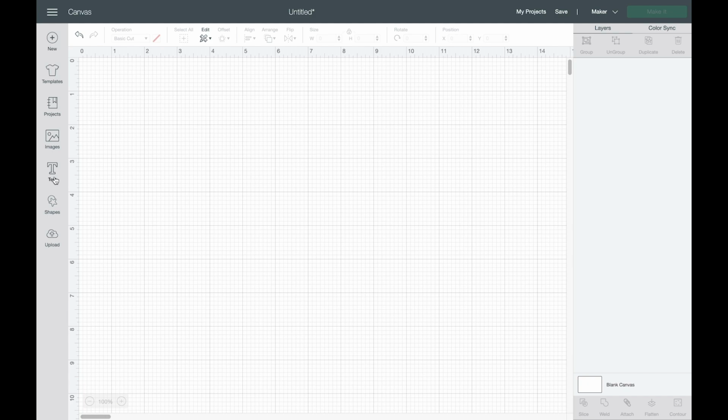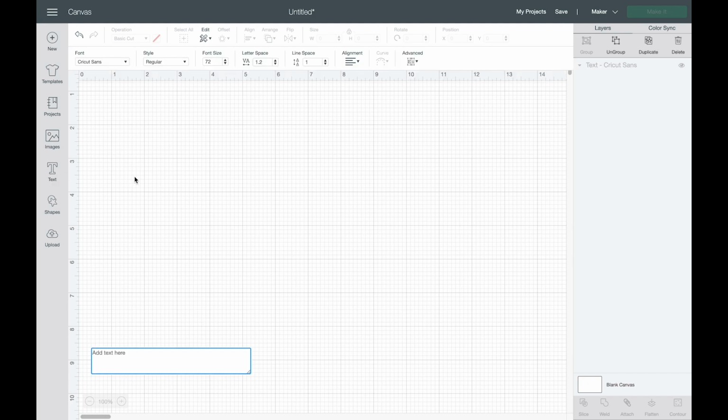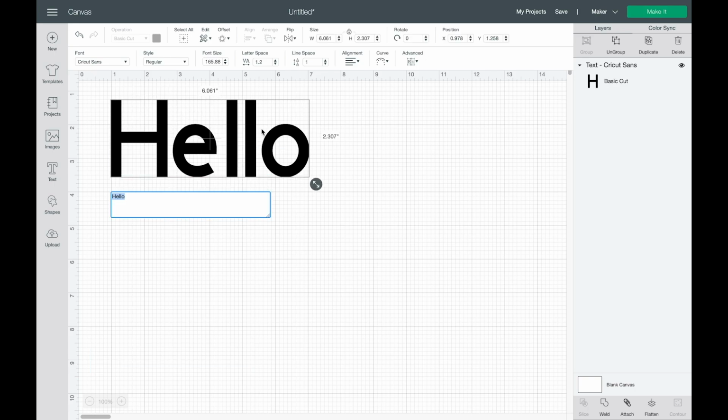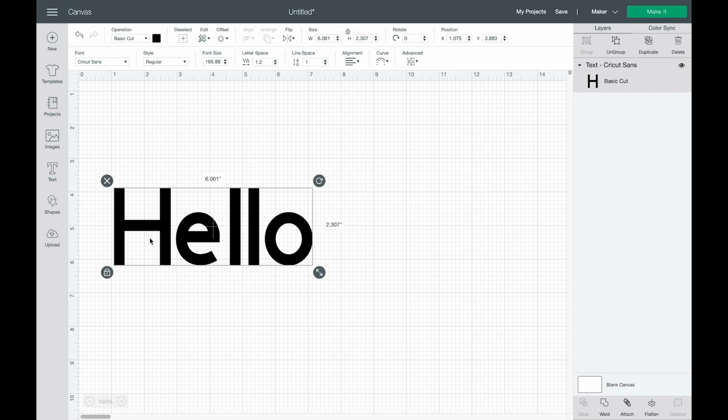Starting with your text tool, we are going to click on that, and you can type out any word. My go-to word is always hello. I'm just going to use a regular sans serif font, and I'll show you a script font in just a little bit. There are two reasons that I like to use offsets with words. The first one is to create a base layer where I can adhere my top layer to.